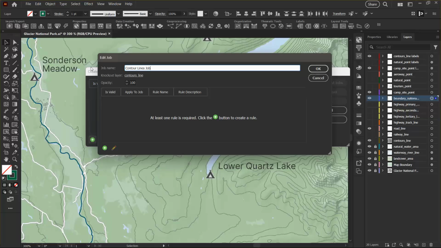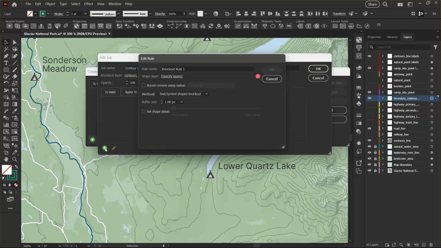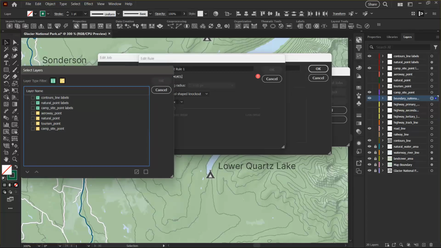Now I need at least one rule for my job. To create a rule, I can click on the green Add Rule button. A rule defines the overall appearance of my knockouts and which layers the knockouts will be formed around. The Edit Rule dialog box allows me to specify the settings of my rule. I can click on the Specify Layers hyperlink to select all of the layers I want to create knockouts around, which in this case is only the contour labels. One thing to note here is that if I wish to, I can select more than one layer.